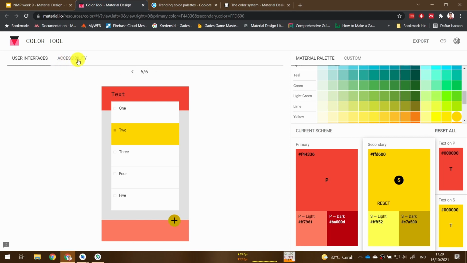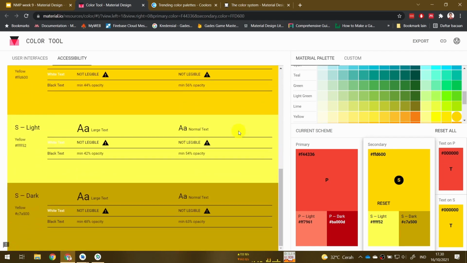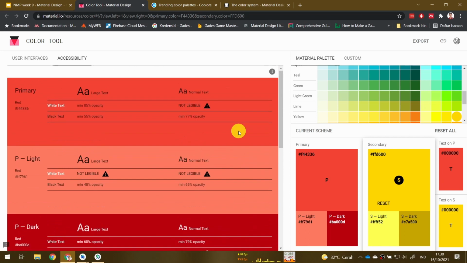And then we have the accessibility tab. It actually checks your colors, for the primary, and it checks against the text, large text and normal text, as well as the colors, white text and black text. It will check for the legibility or readability for this color selection. As you can see here, if I choose my primary color as red, and my normal text is white, it is not legible. It is hard to actually read the text if it is colored white. And so on. You can take a look or preview, actually review, the use of colors over here.